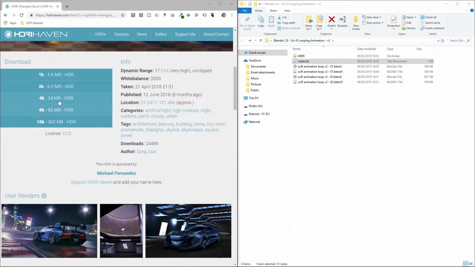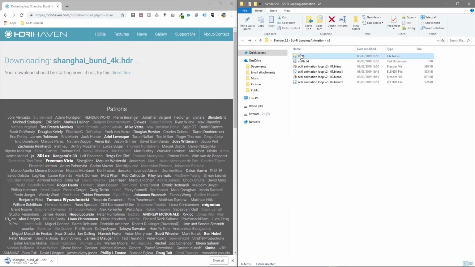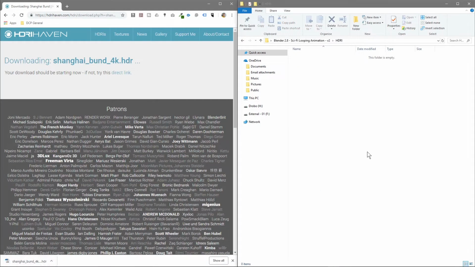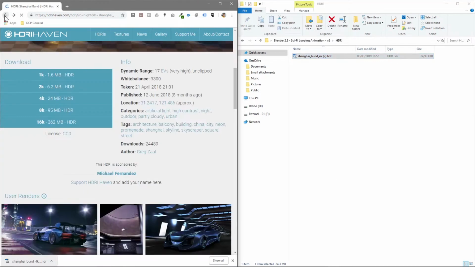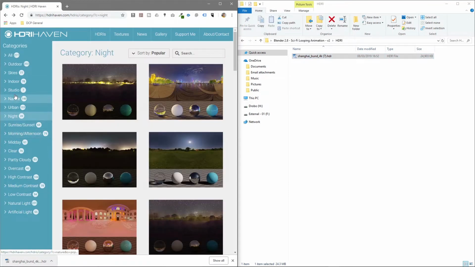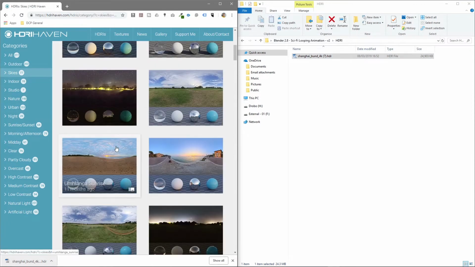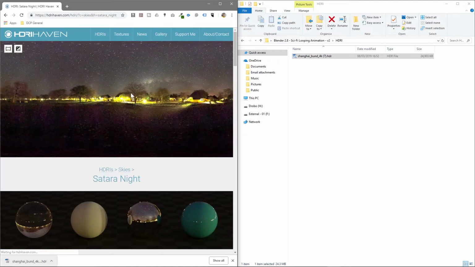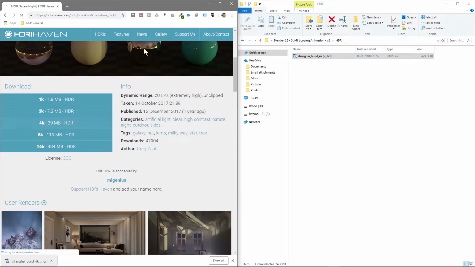So we'll download this one, 4K, and we'll go back and we'll look at this navigation here, and maybe we'll go for something like, let's look at skies, see what's in here. Let's click this one here and we'll download that one. You can download as many of these as you like and experiment with them. So I'll put a link to this one as well in the YouTube description. These are the two that I'm going to experiment with, and you can download more and experiment with more of them.